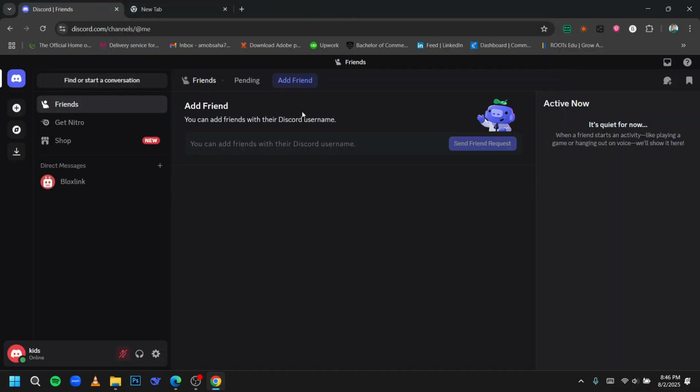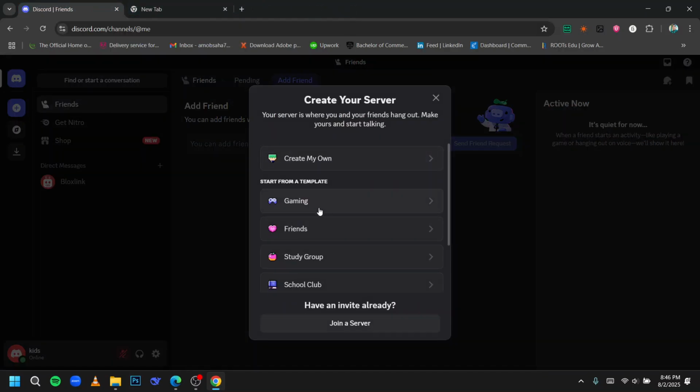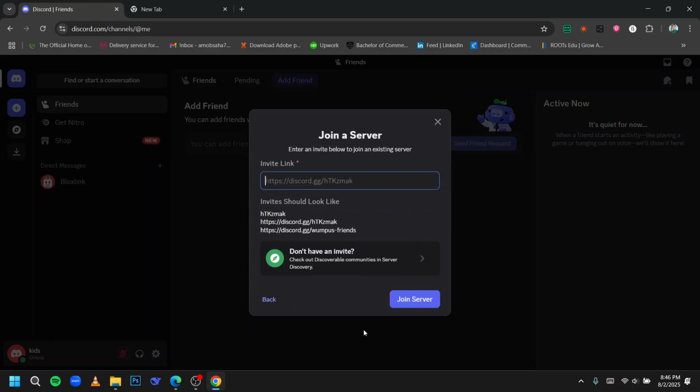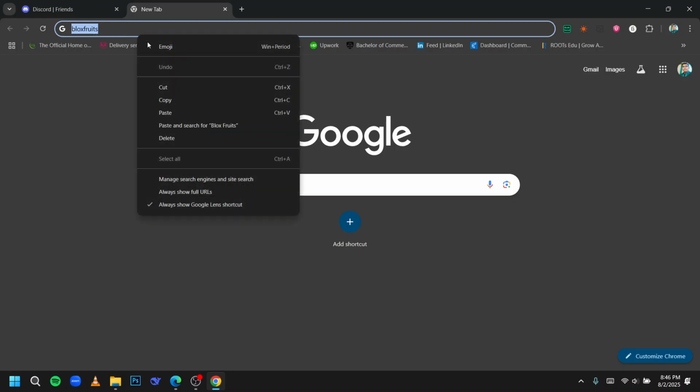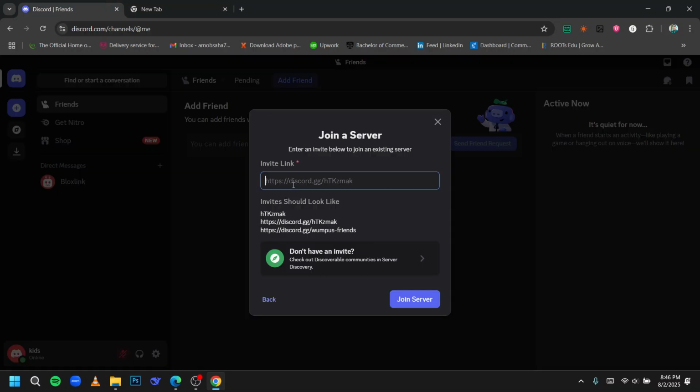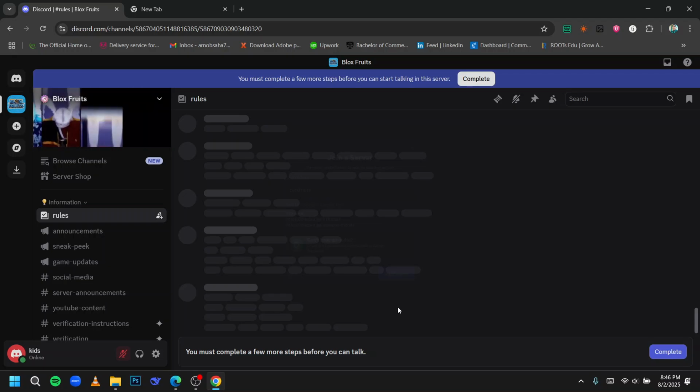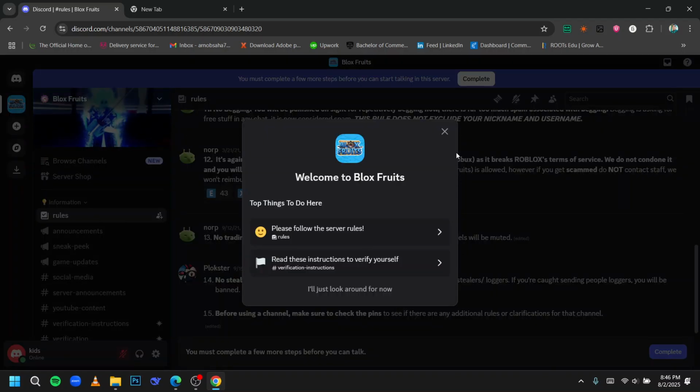After you're in Discord, what you need to do is go to Add a Server on the left-hand side. Then choose Join a Server. If you have an invitation link, you can simply paste it here, or if you don't, just type in Blox Fruits. Here you can see Blox Fruits, then click on Join Server. After that it will take a couple of seconds, and here you can see we have already joined the server.